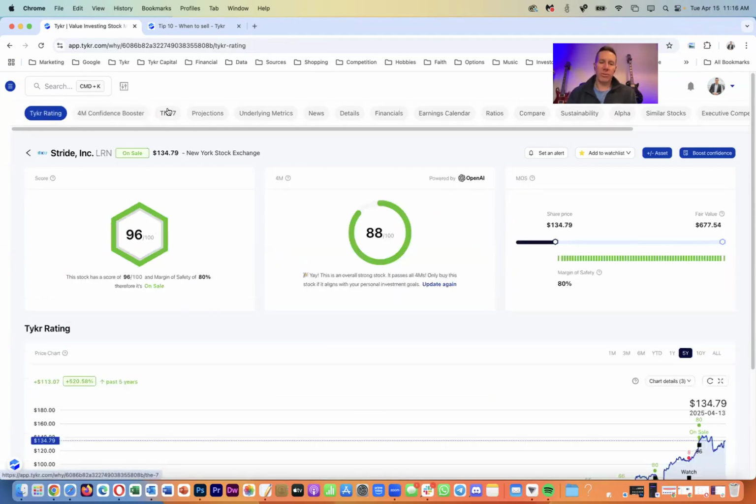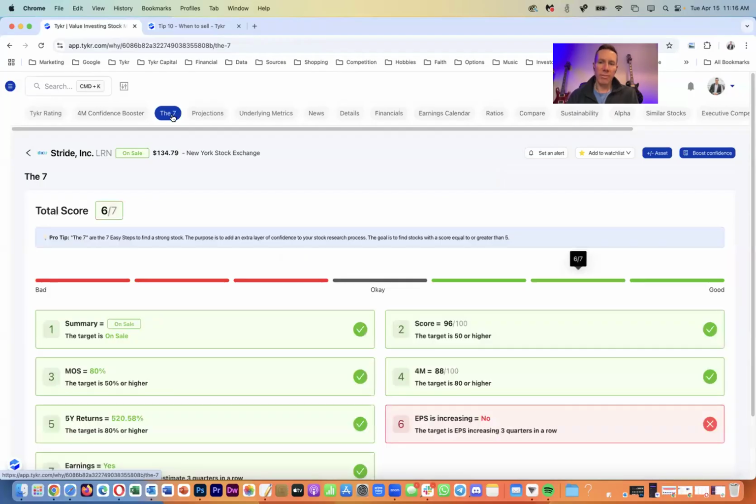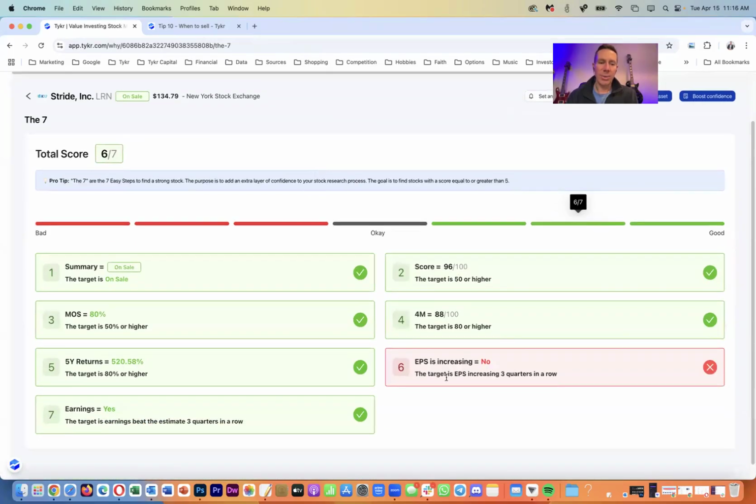I'll show you a newer feature as of 2025 called the 7. What it does is it kind of rolls everything up and puts a bow on it, is how I phrase it. Really makes it easy to put everything on one nice screen. So you've got the summary, the score, the margin of safety, and the 4M. All right there. We're checking those boxes on this particular stock.